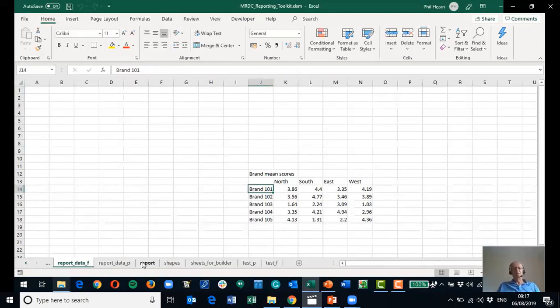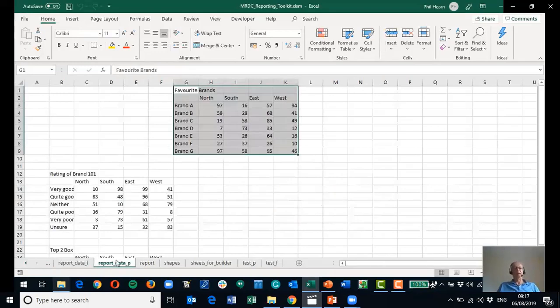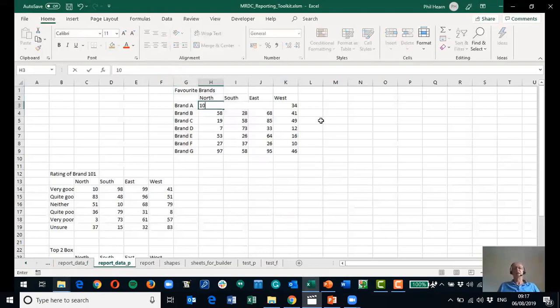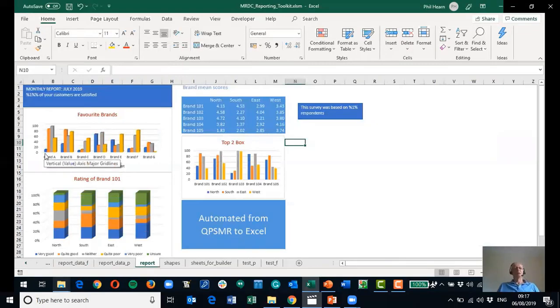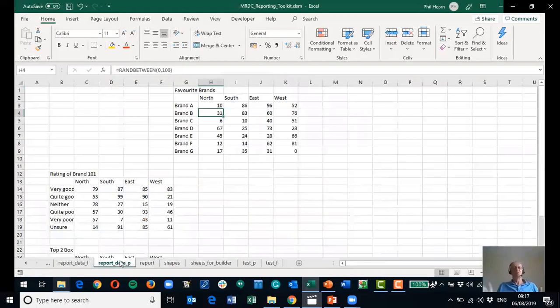So that's what's feeding the report, and we can see that in action. If I were to update this figure here with 10, this is actually fed by random numbers at the moment, and you can see they're all updated. If I change brand A North to 10, go back to my report, and you can see that blue box down there, that brand A in the North is now 10%. So it's all linking through from these source sheets here. So that's all quite simple and quite straightforward.